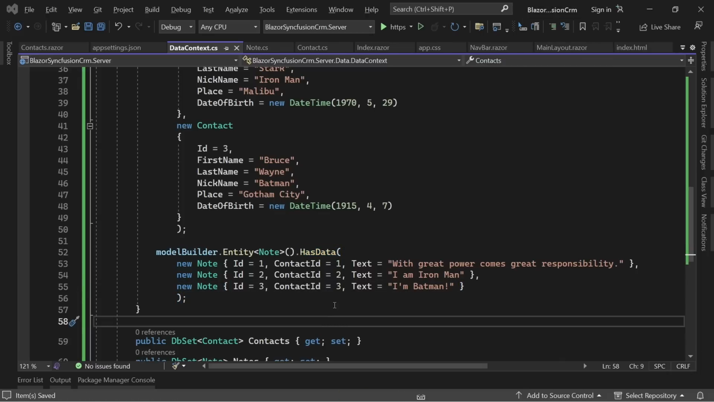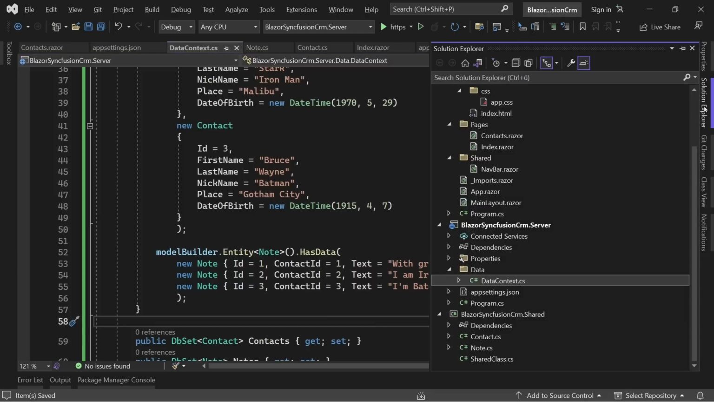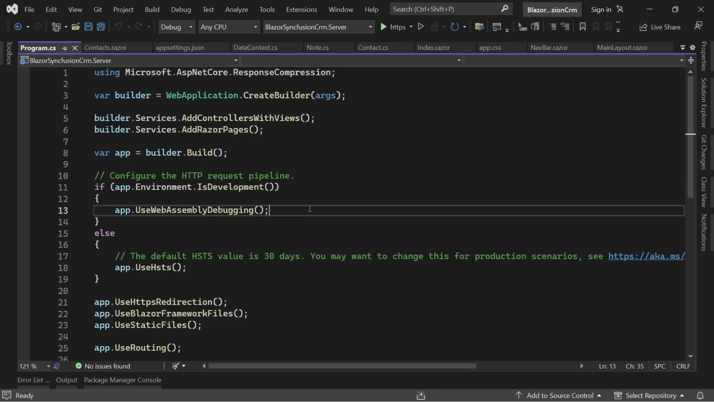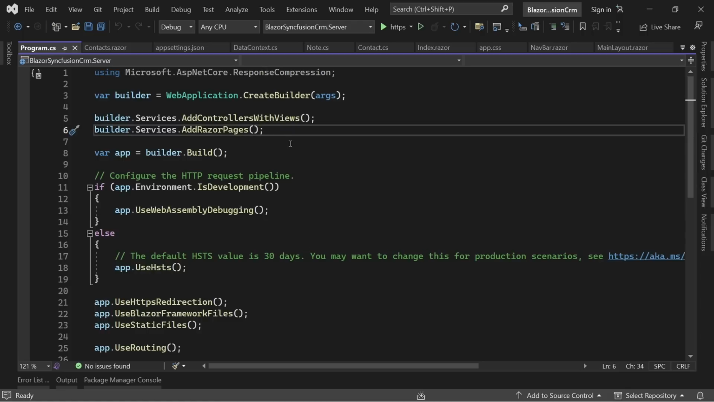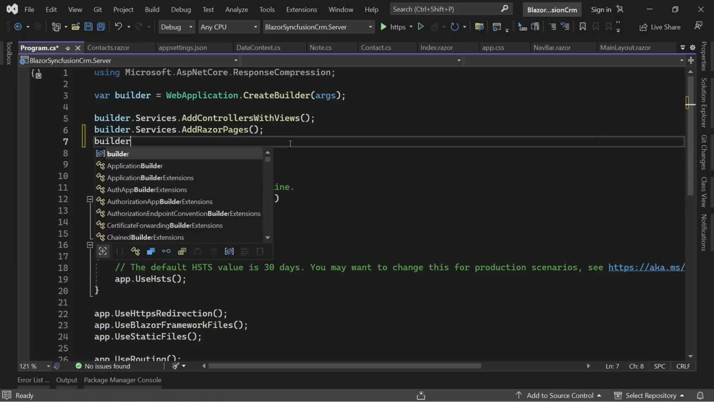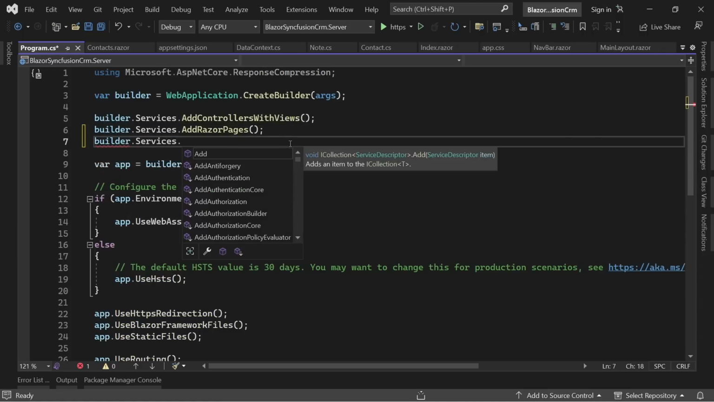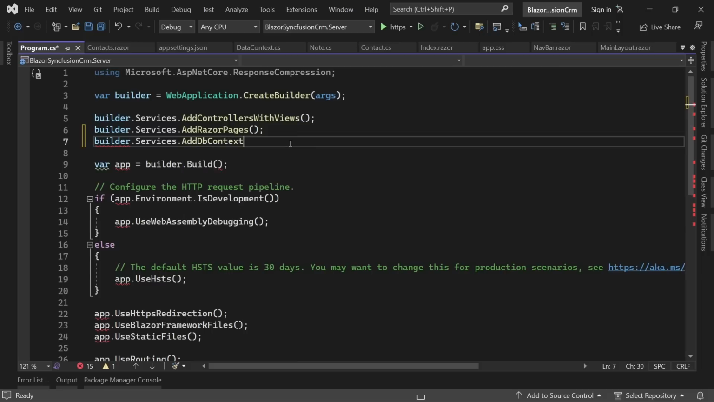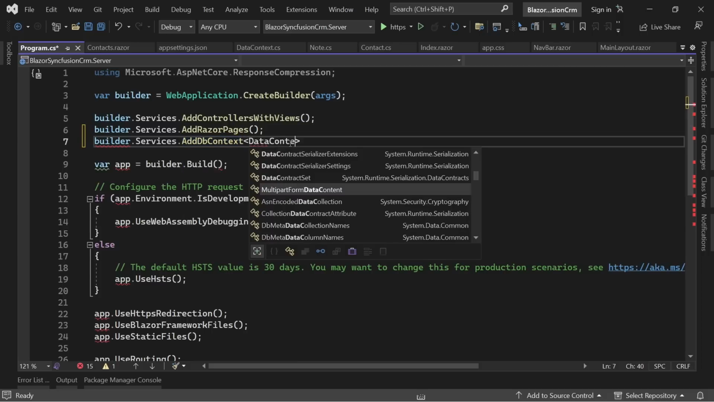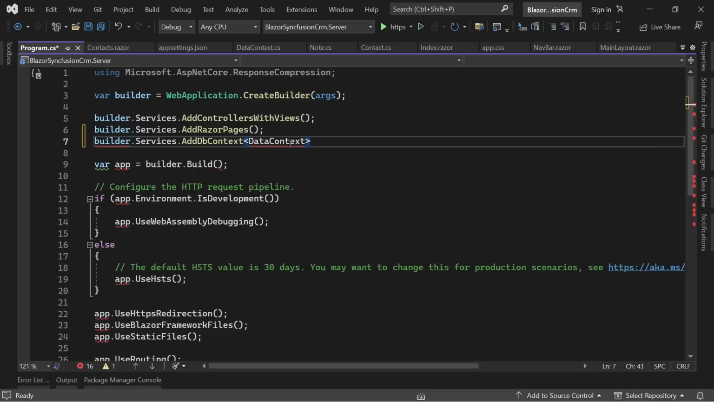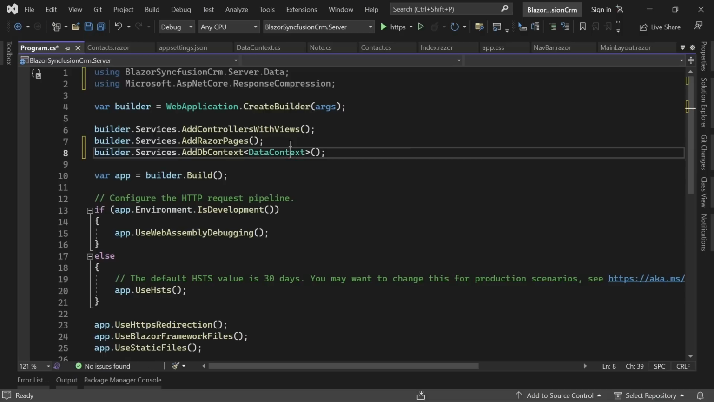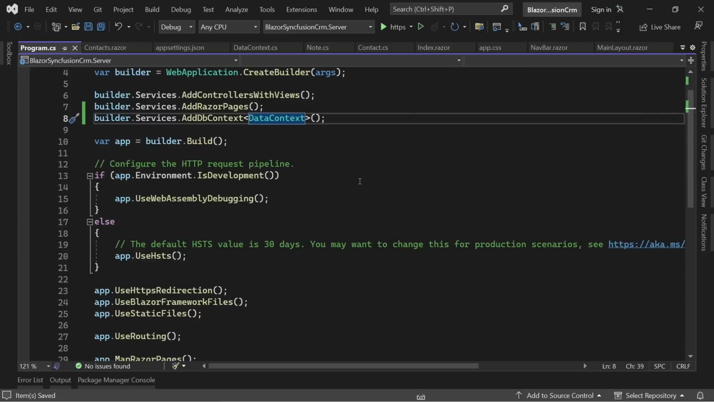And now the next step is to register this data context in our Program.cs. So let's do that real quick. This is the correct place. So here, builder services, and then add DbContext, DataContext. Okay. And here now we also add the reference. We've got our data context. And now finally we can run our migrations.